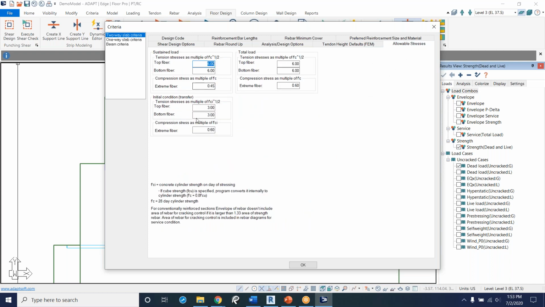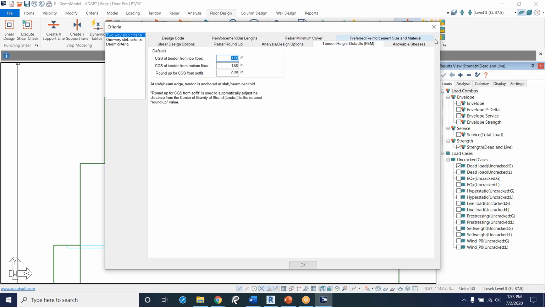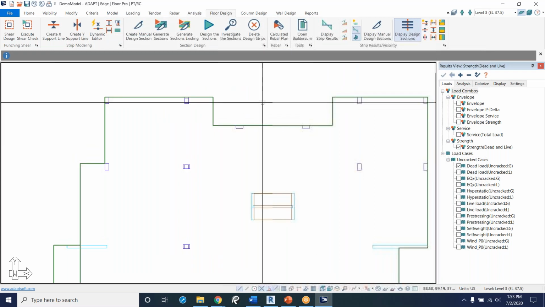You can specify your allowable stresses based on code, your tendon height defaults, all of those things, just to save you some time. Maybe you have some fire requirements as far as, hey, we need to make sure that the tendon has adequate coverage in case of a fire. You could adjust this here, increase it so that it's not so close to the slab surface or whatnot. So, very briefly touching that, we could spend a lot of time in there, but I'm just using the defaults.